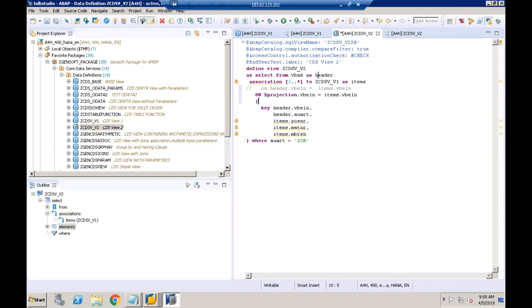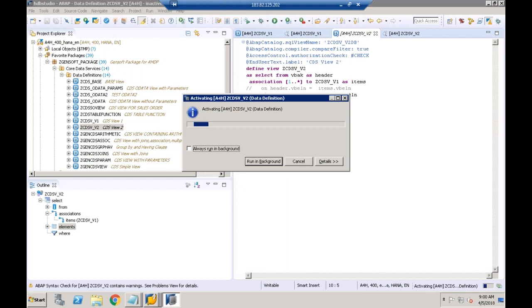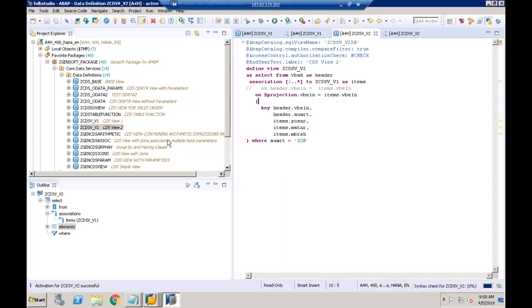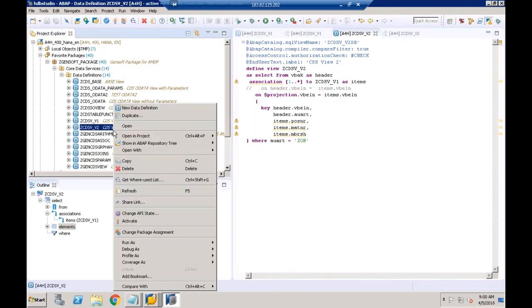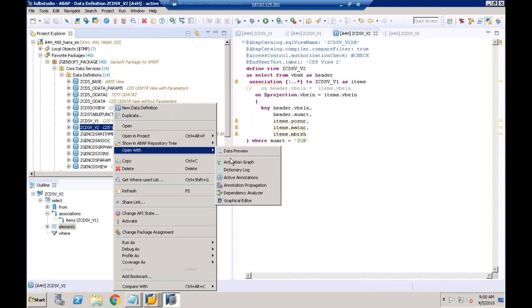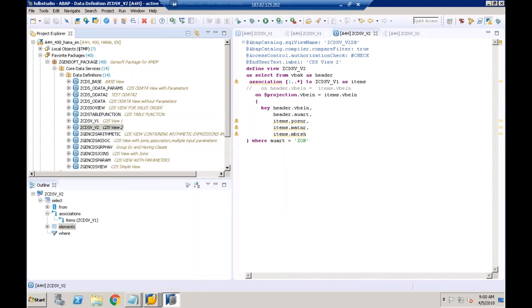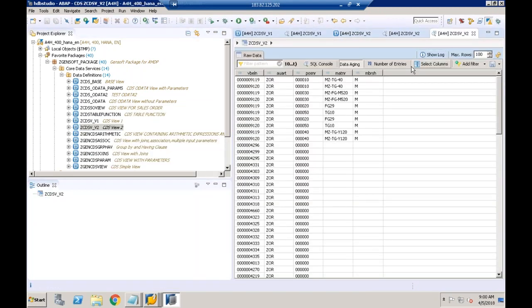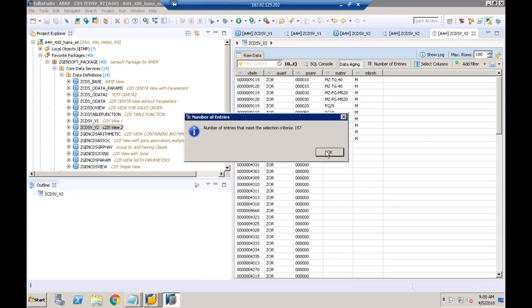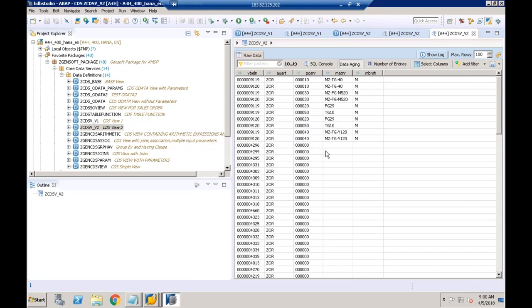The source in this case is the left-hand side, the header. So the output would be the same. I should get the same 157 records in this context also. Let me preview once again. Open with data preview. Yes, I got one more instance. Good, I got 157. Done. Working fine.